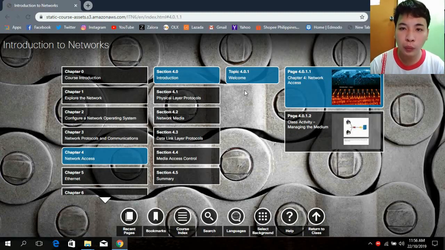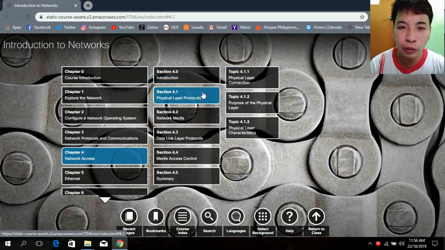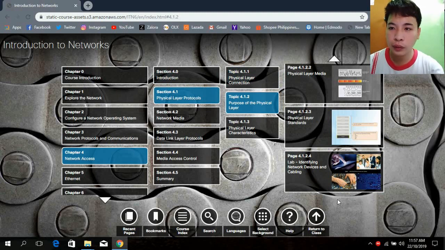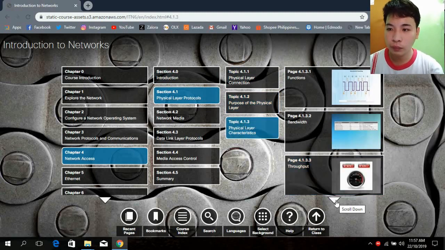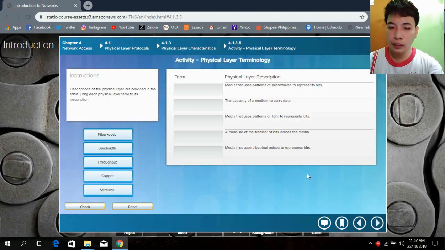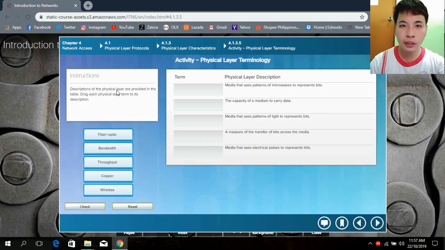So for now we go to the activity in chapter 4. So we need to find it. So this activity is the physical layer terminology. The instruction of this activity is: descriptions of the physical layer are provided in the table. Drag each physical layer term to its description.